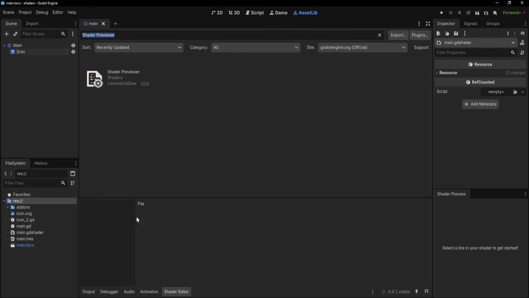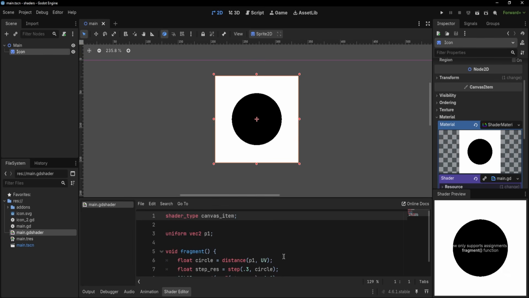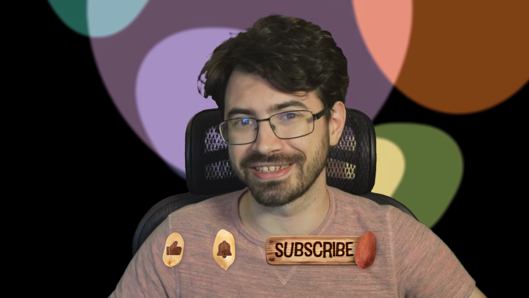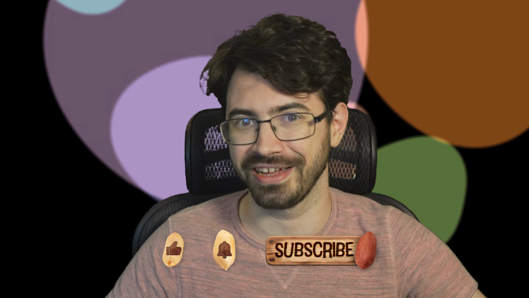To use it, you simply need to select any shader in the shader editor and a node that has a material using the shader. But yeah, it's just that easy. I am so excited to know what you think of the plugin and honestly so excited to try it myself.